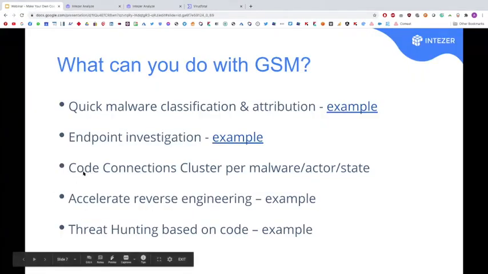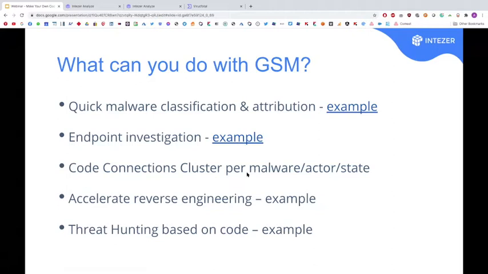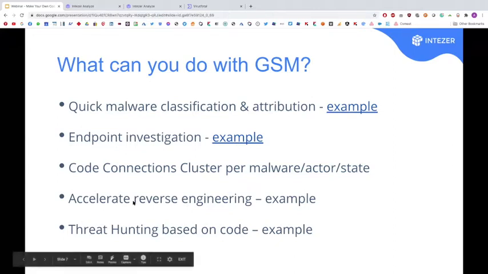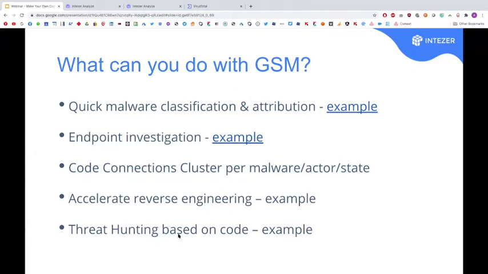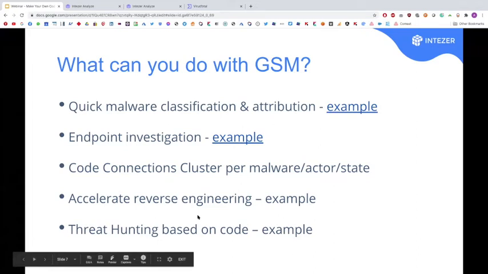All right, we will also focus obviously on the code connections cluster soon, so I'll skip on that. And we can also accelerate the reverse engineering process and do threat hunting based on code. The accelerated reverse engineering process is based on our IDA Pro plugin, which basically gives you all the insights you need within IDA. So you get the genetic software mapping insights without leaving IDA's interface. And of course, if you're interested in that, I can explain more during the Q&A session.